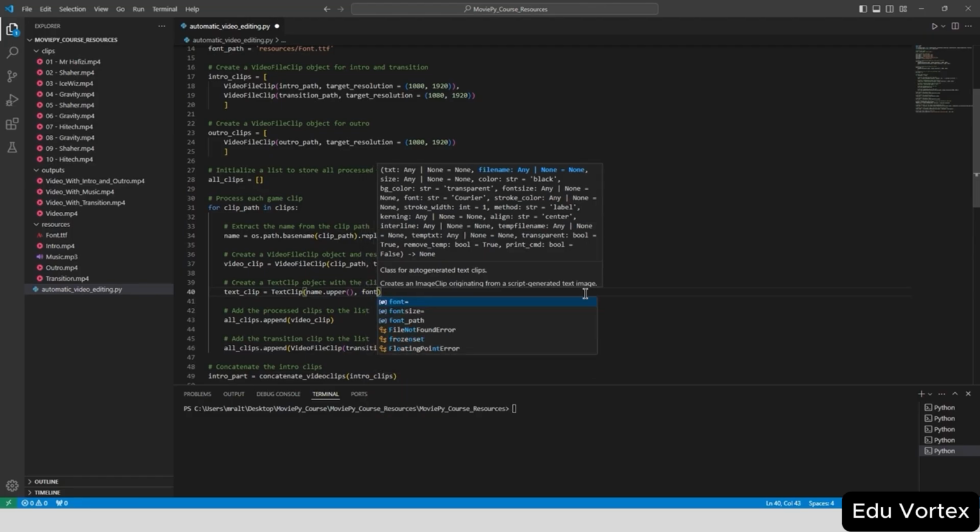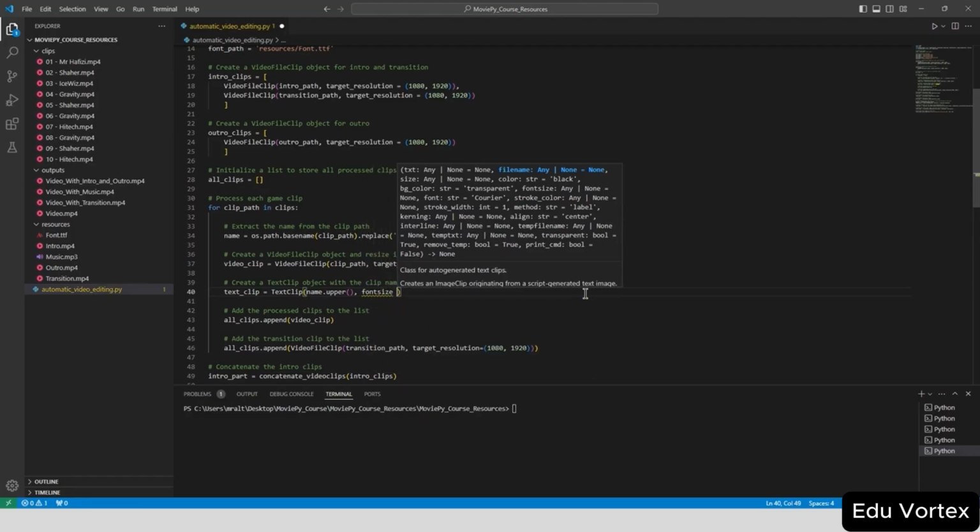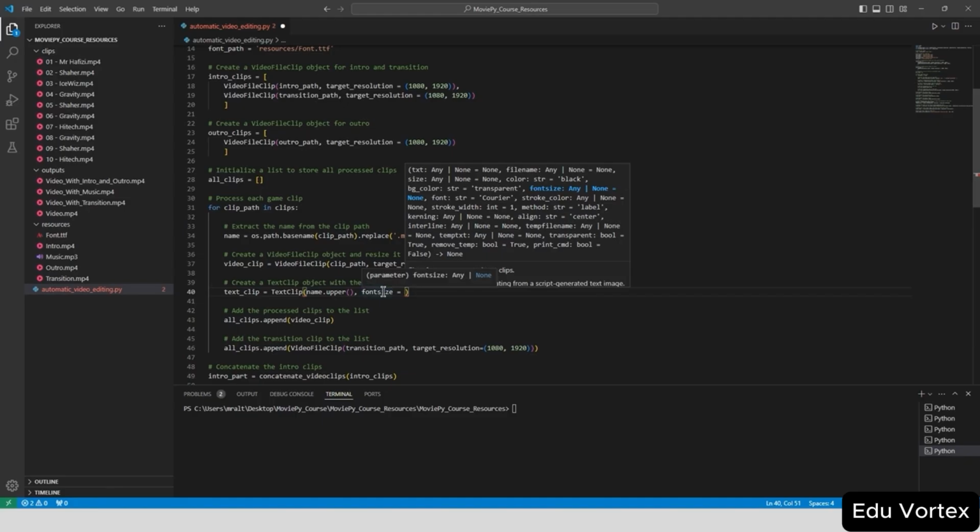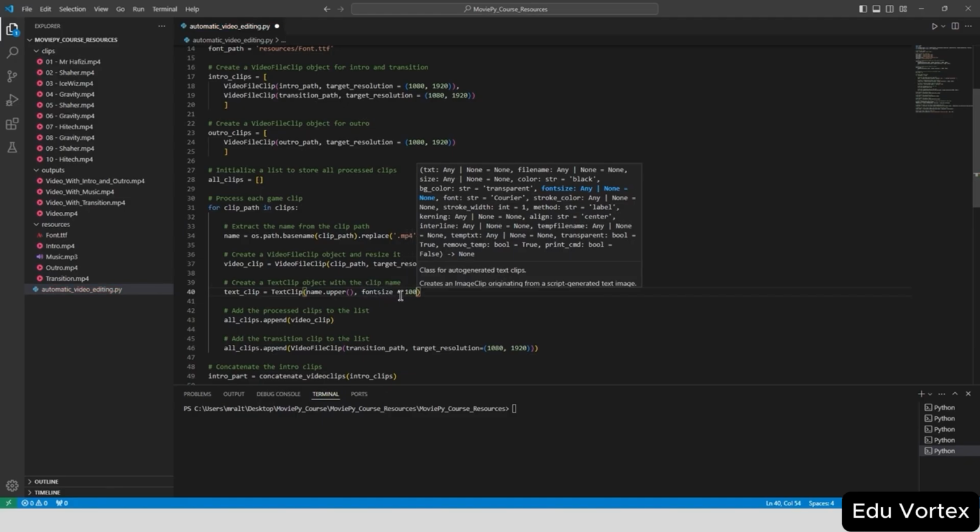Next, I need to define the font size. This is done with the fontsize parameter, like this. Then we need to define a number that corresponds to the size of the text. The higher the number, the larger the text will be. Here I put 100 because it is a sufficient value to have text in the top left corner that is small enough. Next, we can define the color.